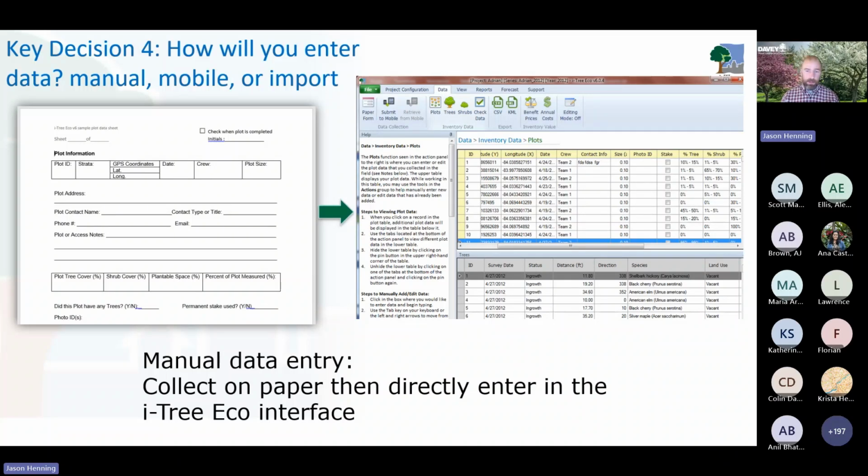So there are really three basic ways to get it in. The first one is what we call manual data entry. So this is collecting data typically on paper, then directly entering it into iTree Eco. So this is much like typing data into a spreadsheet. It can be pretty tedious, but you do have the benefit that you have paper to fall back on, and paper can sometimes be a little more convenient when you're out in the field.